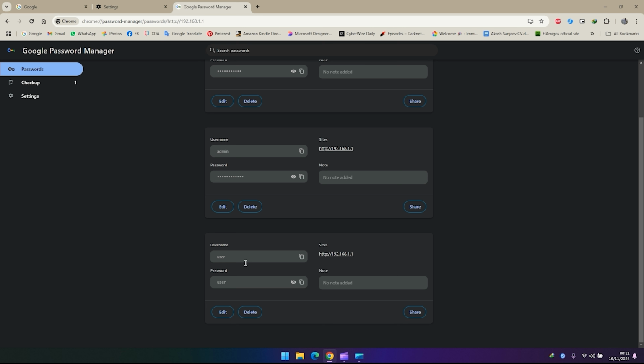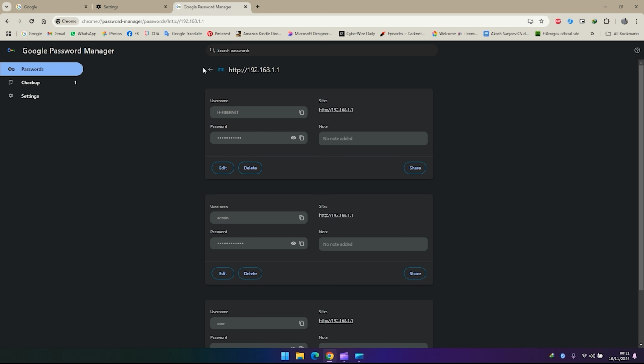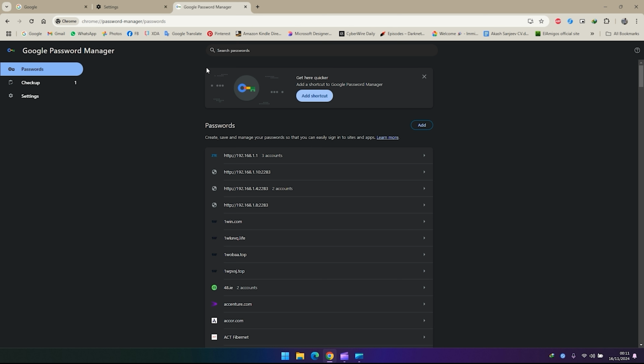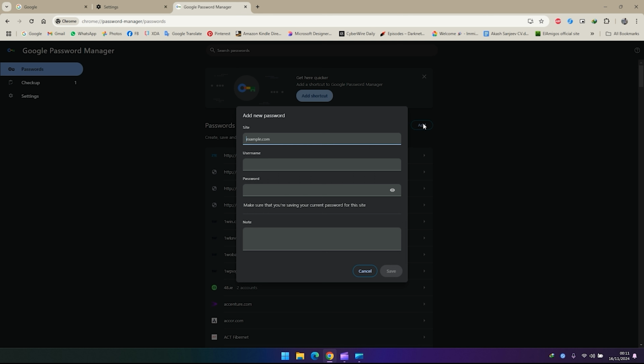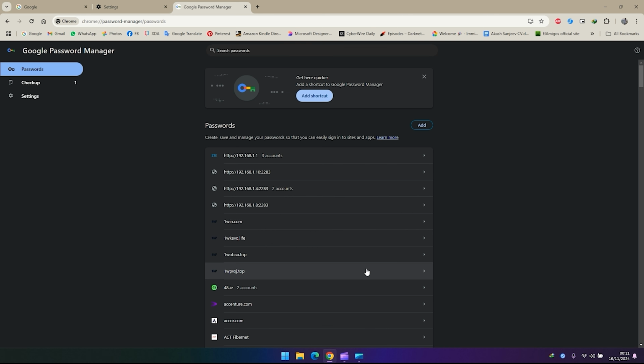So this way you know what website you have saved the password for, the username of it, and the password. So that's how you find it. And if you ever want to add your specific website, you just head over here and click on add, and you can enter the website, username and password over there.